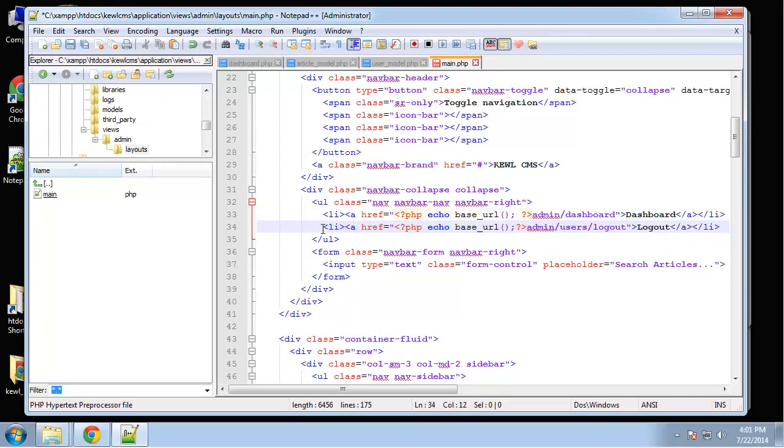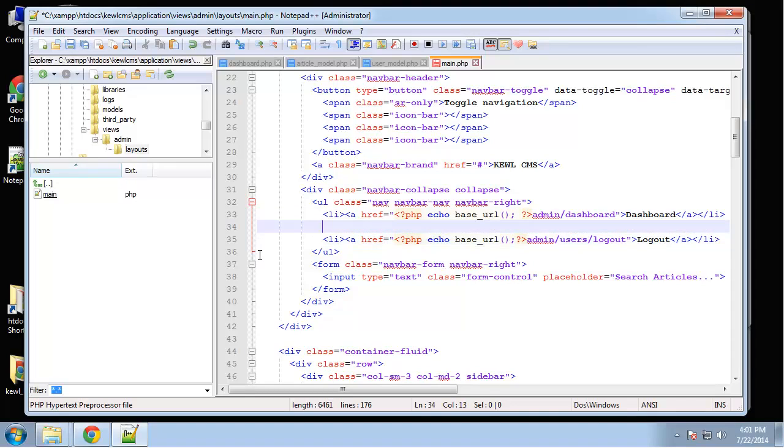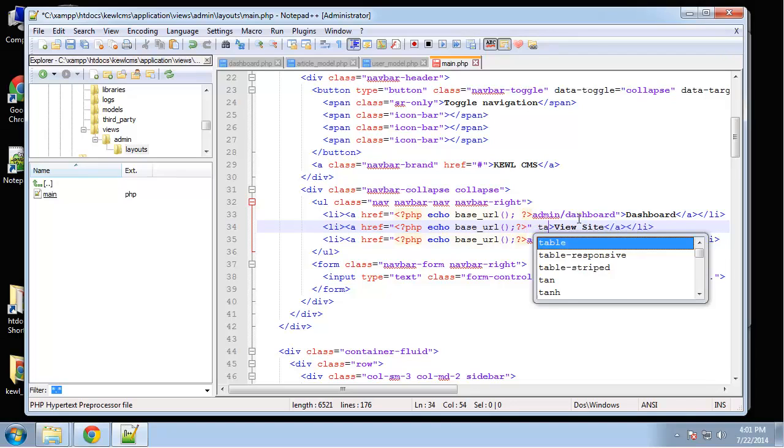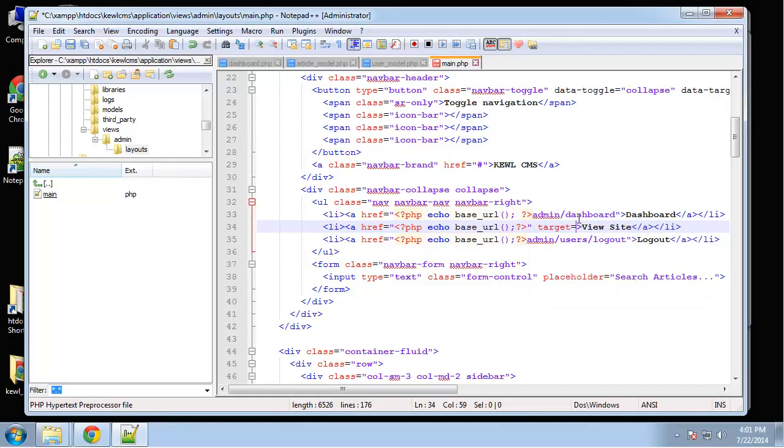And I also want to have a view site link that will take us to the front end and open it in a new tab, sorry. So this will be called view site, and it's going to go to base URL, and actually that's it, it's just going to go to base URL. And we want it opened in a new window, so we're going to say target equals _blank.